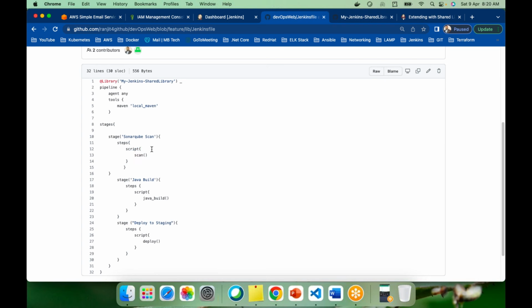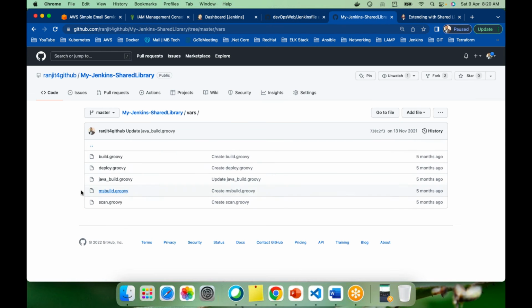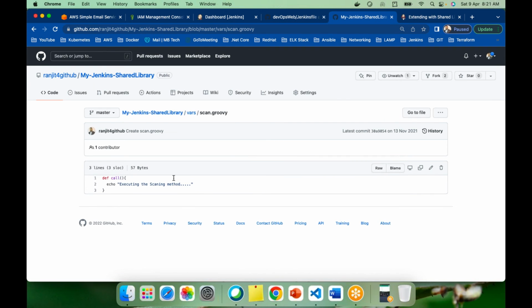So you need to understand how you will call the library that is created over here. You simply write scan here. What it will do is take the scan in this add library, and if it finds the scan.groovy, then it will execute here, and it should be executed under the script snippet. Under the script, you have to write the scan.